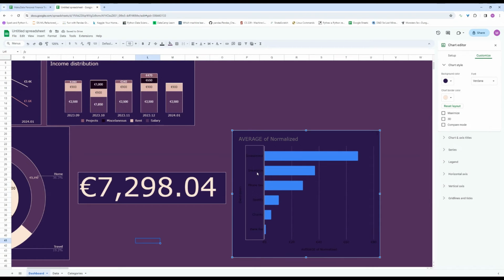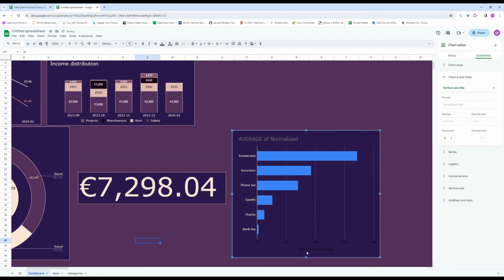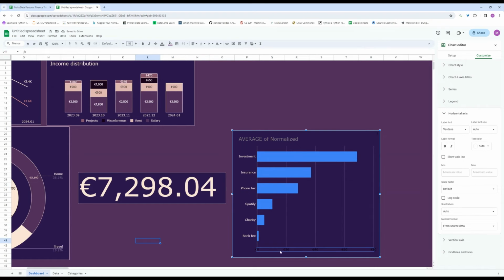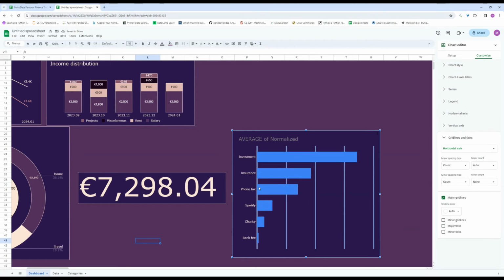Now, we want to change the color of our y-axis labels, like this. We want this description to go away. We also want this average of normalized to go away. We also don't want the horizontal axis because this will be shown on the bars themselves. So we cannot delete that, as we've already established. So you know how to do this. We simply click label font size, we write down 0, and then we change the color to be the same as the background. We simply change it to be invisible. Now we don't want these grid lines. We click on them, we click disable.